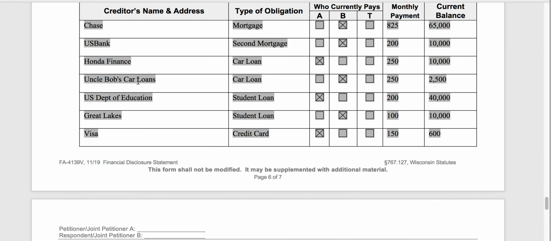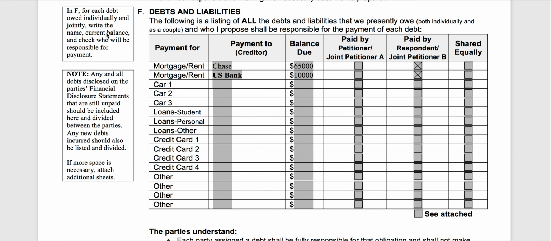One thing I should note, so you'll see here John and Jane both have student loans. So there are 2 student loans that need to be listed. But there's only one line for student loans. So what you'll do is you'll put 1 here. So Department of Education, we'll put Jane's student loan there. And we'll indicate who's going to pay that. So maybe it's going to be Jane that's going to keep paying that. And then for the other one, we can put it under loans other.